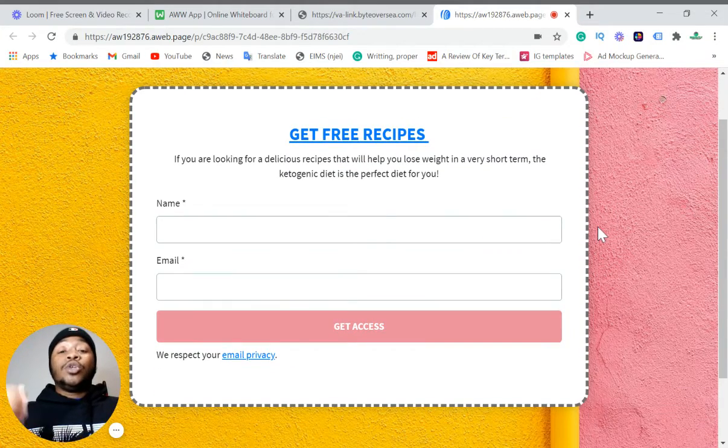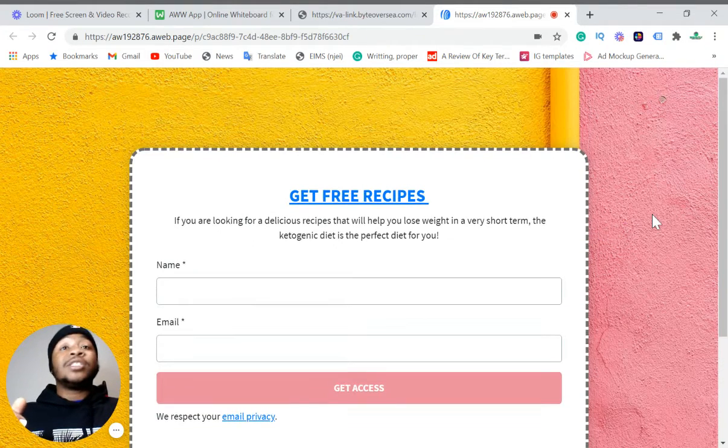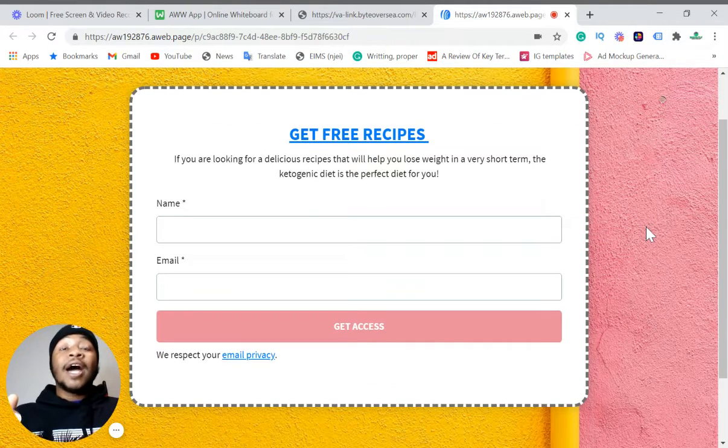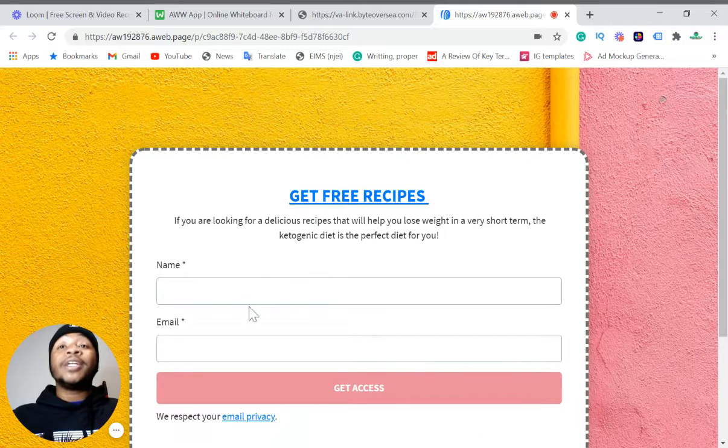And guys, you definitely want to have a landing page so you can collect your leads. As you can see, it's a simple landing page. I created this using Aweber. I didn't change anything but the text. I didn't change the color, the background, the button, anything. All I changed was the text.